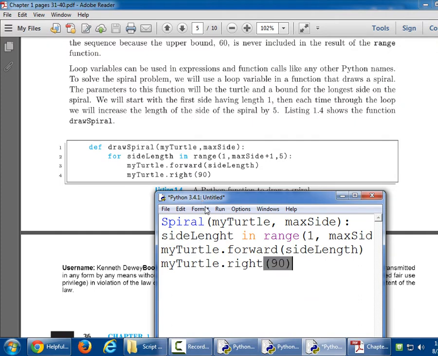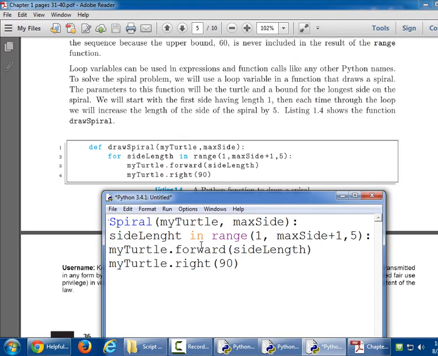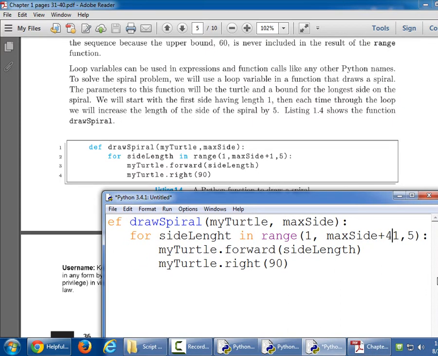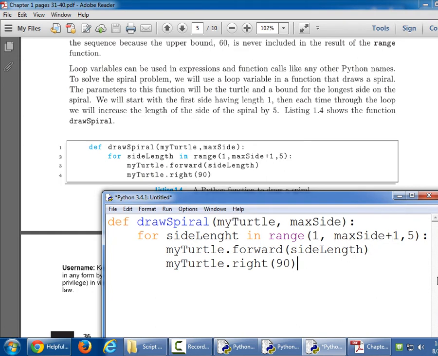All right. Let's talk about what this thing does. Let me make this a little wider so we can see it all. Well, still can't see it all. All right. So we defined a new method called draw spiral. It's going to receive 2 objects or arguments. One's the turtle again, and one's the maximum side. So I spelled length wrong, didn't I? Yes, I did. That would definitely cause an issue.